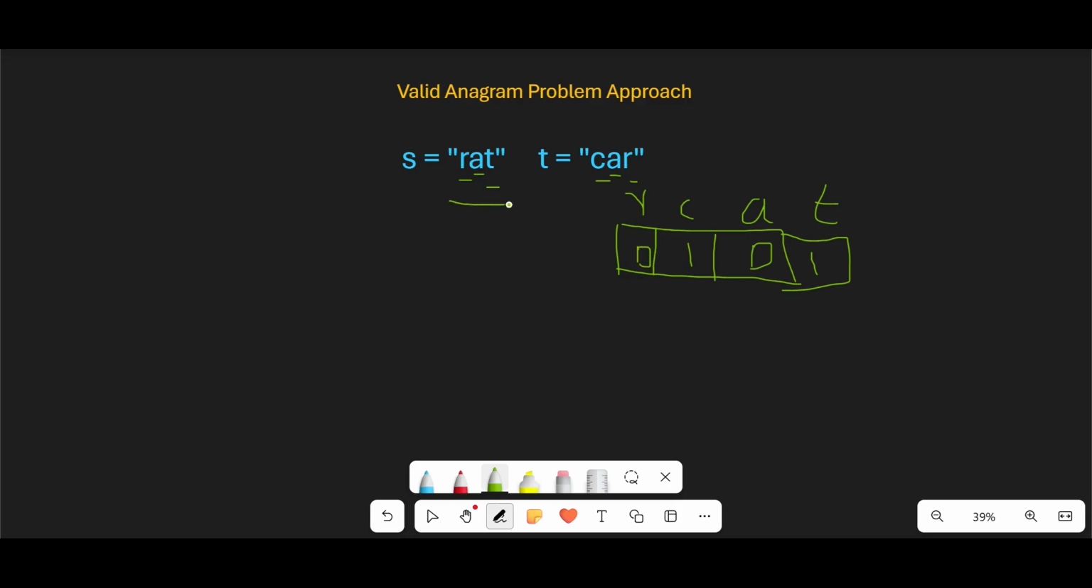Now that we have traversed both of the strings, if our list contains all of the values as 0, it is an anagram. If it has non-zero values, it's not an anagram. In our case, rat and car are not anagrams because C and T are still 1. I would also dry run it later in the video with a longer example that is an anagram, so please watch till the end. This approach is super efficient and avoids sorting.